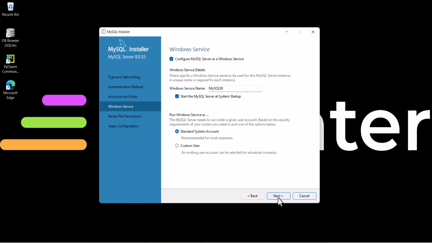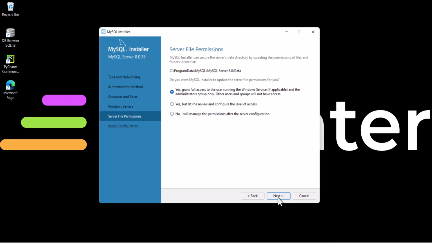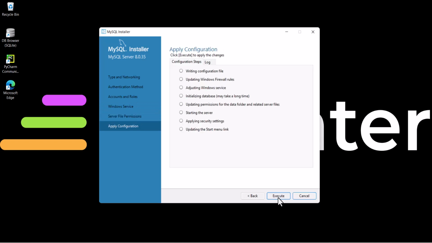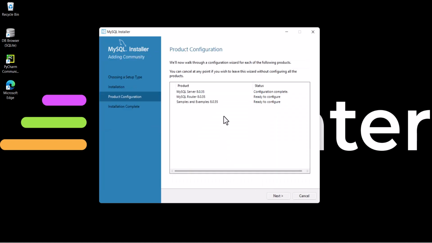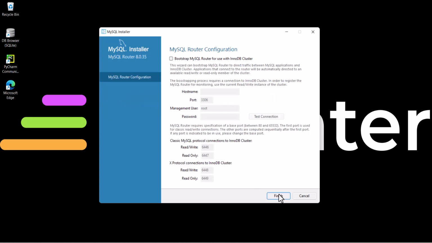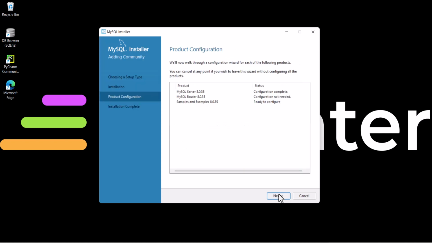Now that this is done, click on next again. Click on next again and click on execute. By the time you're done with this, congratulations, you're done installing MySQL on your PC. So you can click on finish. That's not all. Let's click on next again and finish, and next again.